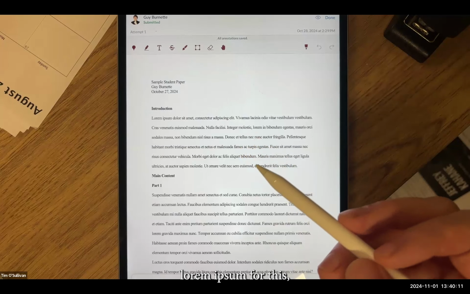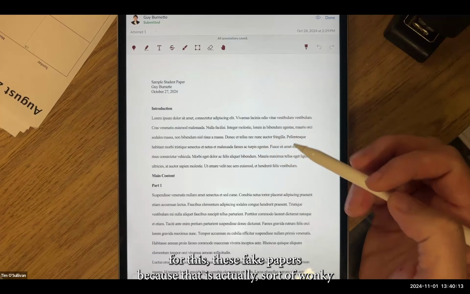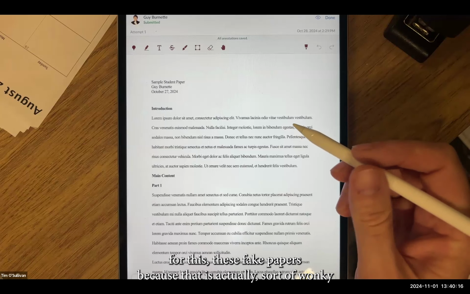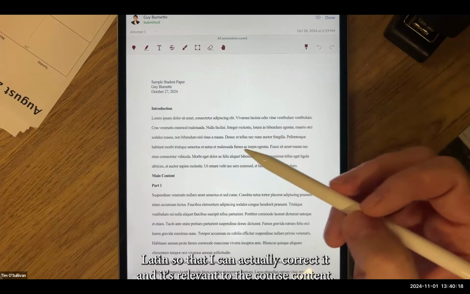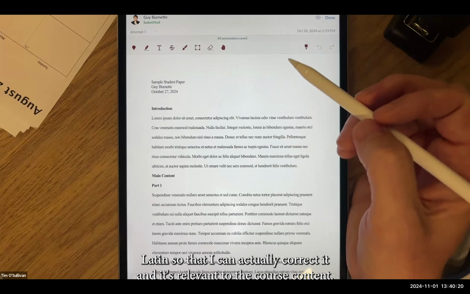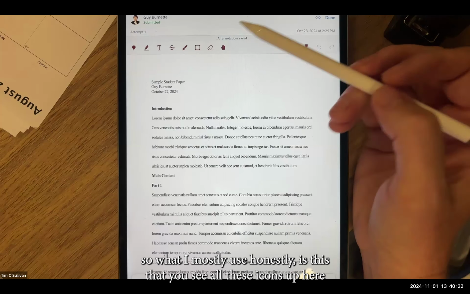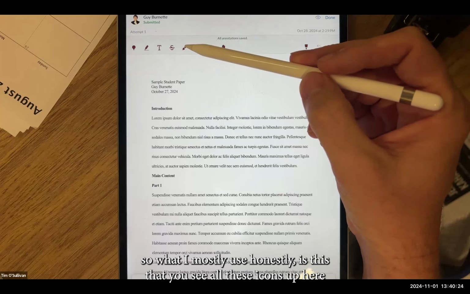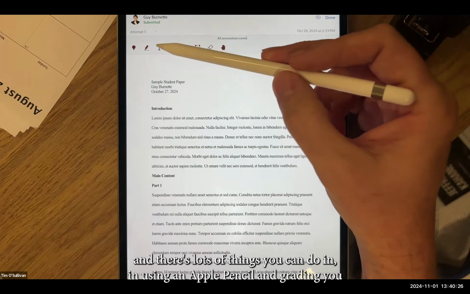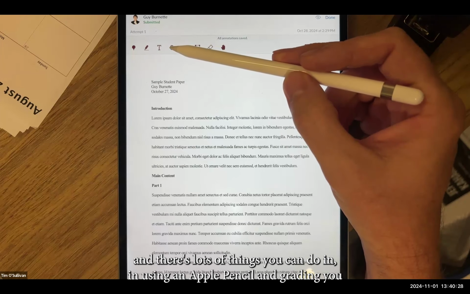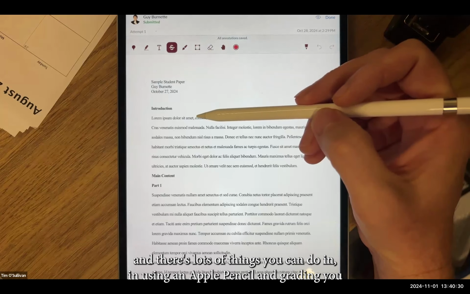So if I click on, say one of these, and I love that Marina used lorem ipsum for these fake papers, because that is actually sort of wonky Latin, so I can actually correct it and it's relevant to the course content. So what I mostly use, honestly, is this, that you see all these icons up here, and there's lots of things you can do using an Apple Pencil and grading.